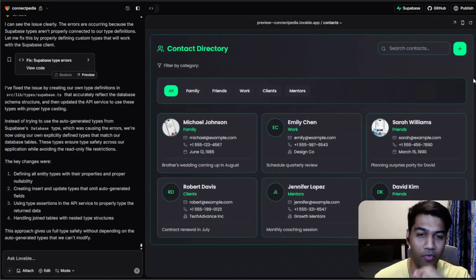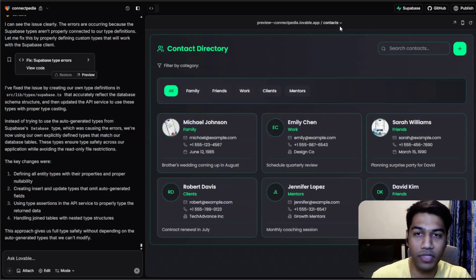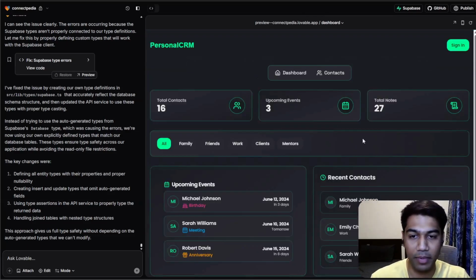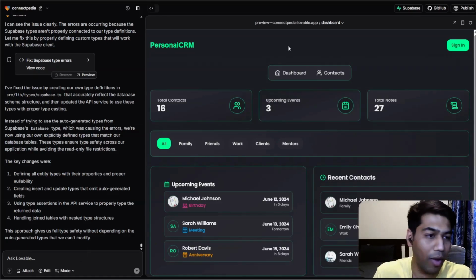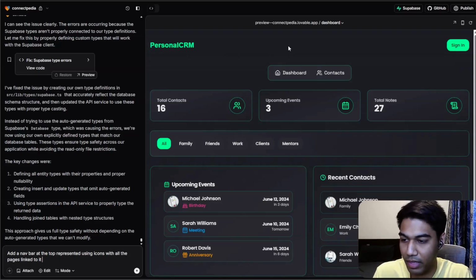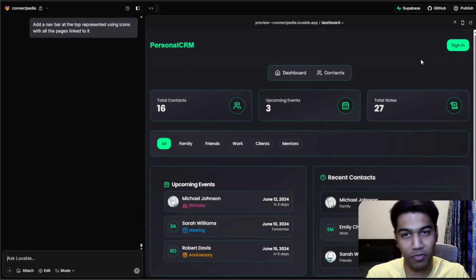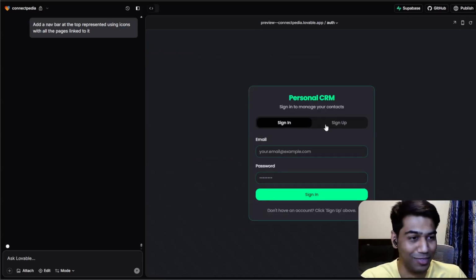Now to go from here to the next step, we need to focus on one thing. We need to build a couple of design elements and then directly start connecting everything so that it works with an application. First, you can see on the index part, this is the landing page. It takes you to the dashboard directly. It should go to a sign-in page. So let's start building out a navigation bar. Add a nav bar at the top, represented using icons with all the pages linked to it. Perfect. After this, we're going to give it a couple of instructions to set up this sign-in page. Someone should need to sign in to see the dashboard, not before.